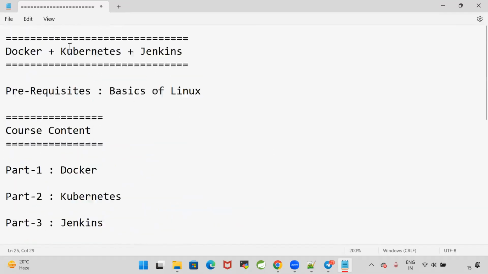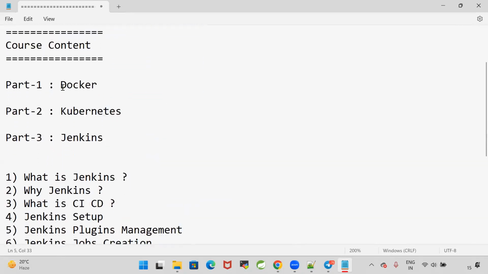So this is our course, guys. We are going to learn 3 tools as part of this course: Docker plus Kubernetes plus Jenkins. The prerequisite is basics of Linux, and the course content is Docker, Kubernetes, Jenkins.